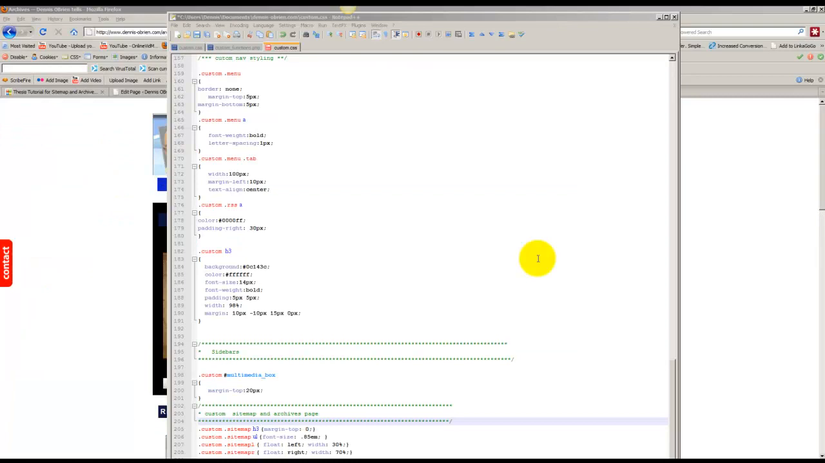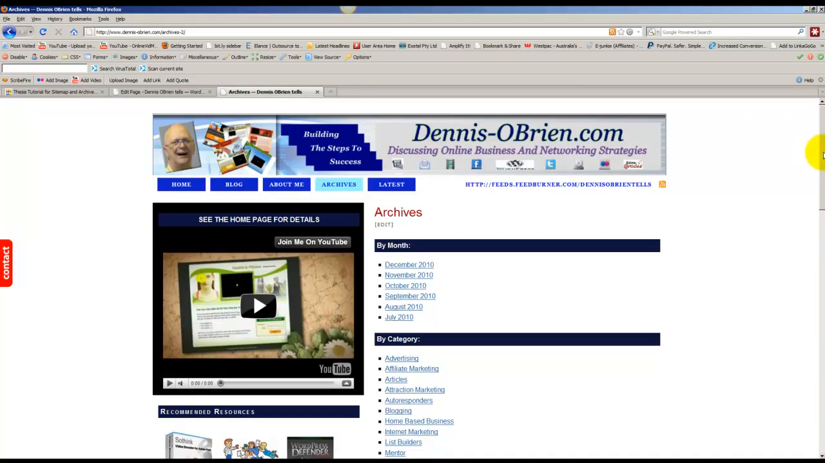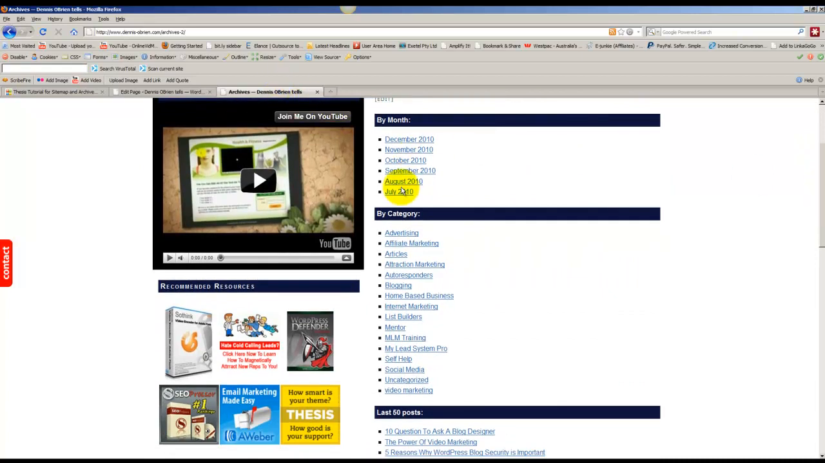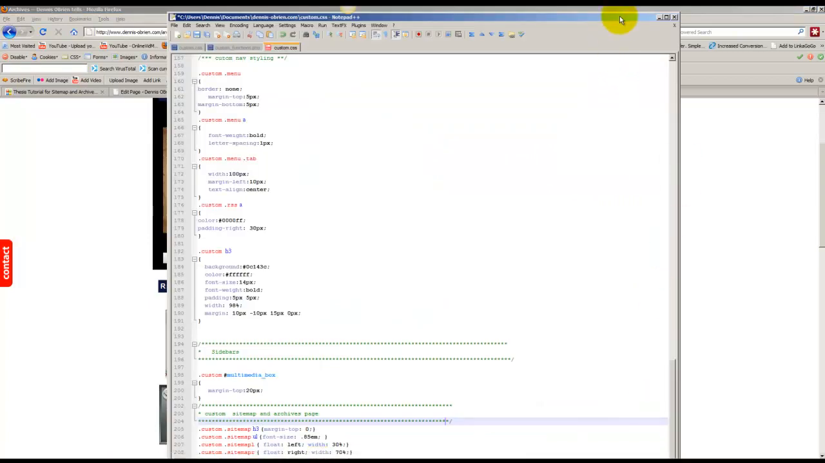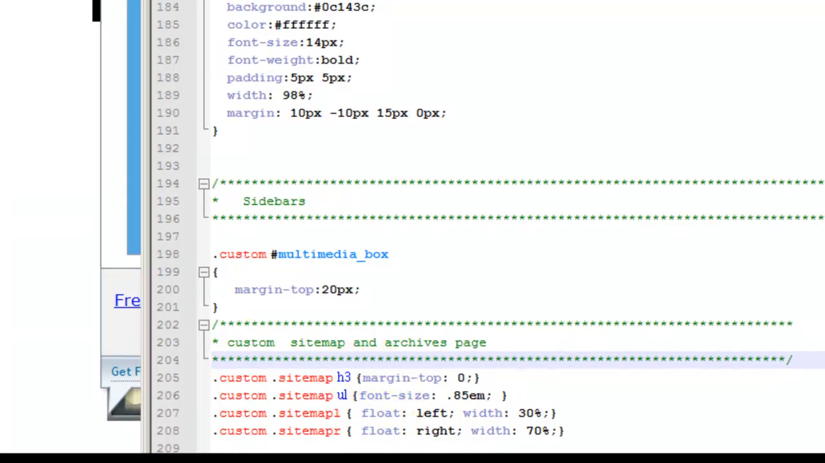The next thing we might like to do is add a little bit of styling to that archives page. At the moment, it looks like this. What I'm going to attempt is to put the month and categories on one side and the post listing on the other, like a sidebar. The styling we're going to use is this, which I've opened up in my custom CSS file and applied to the custom sitemap and archive page. I'll include this at the bottom of the post.